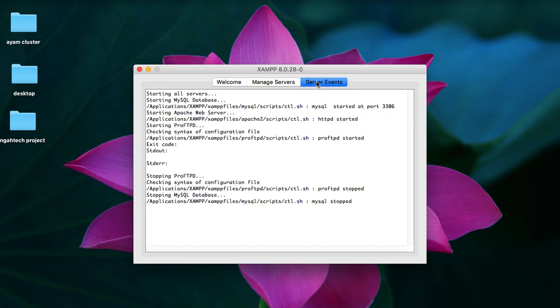Now we have the server event. Server event is going to indicate to you where your database is, and it's also going to tell you what is happening. Look here at the beginning. When I click on start all the servers, everything started, and then it gave the procedure as it is going.